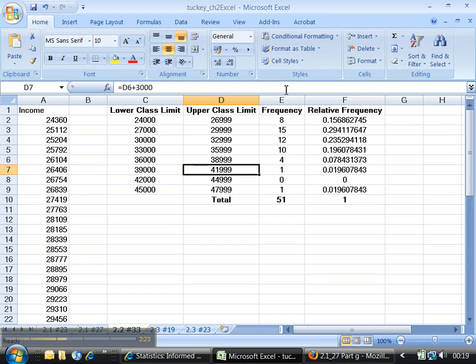We've got a frequency distribution, which is a fancy name for a table that shows the frequency, and the relative frequency distribution.